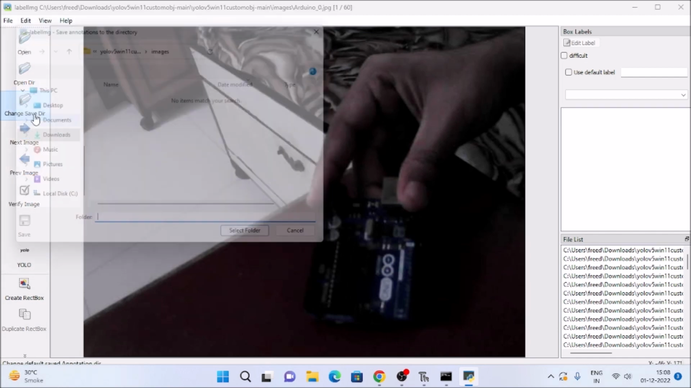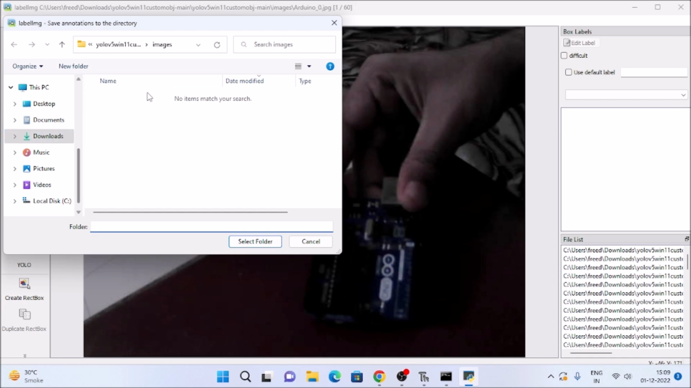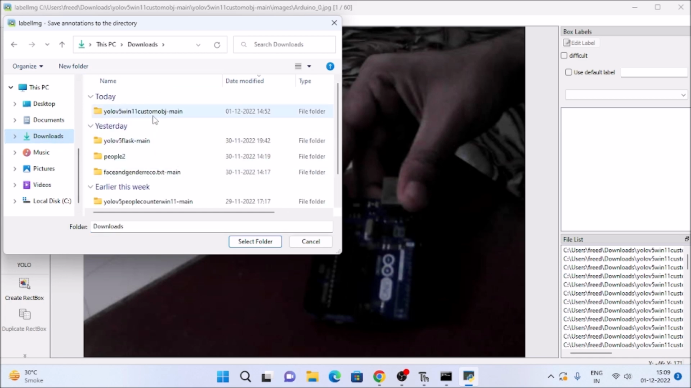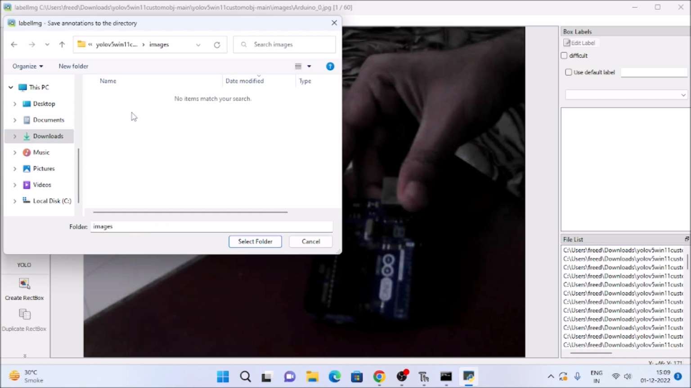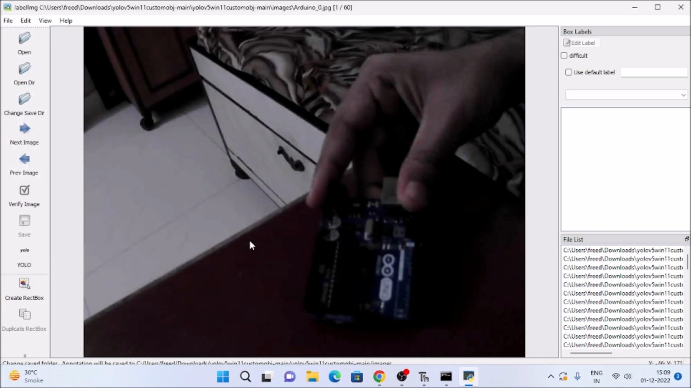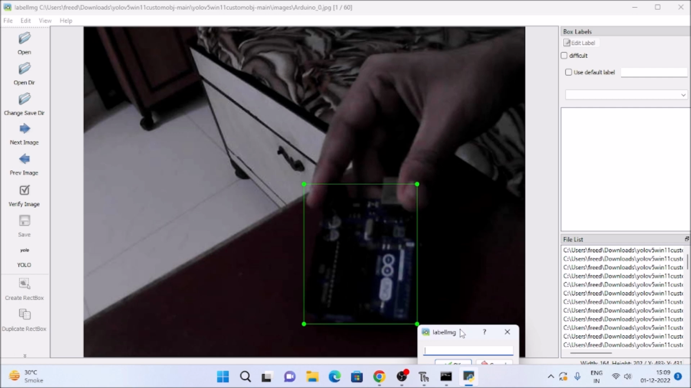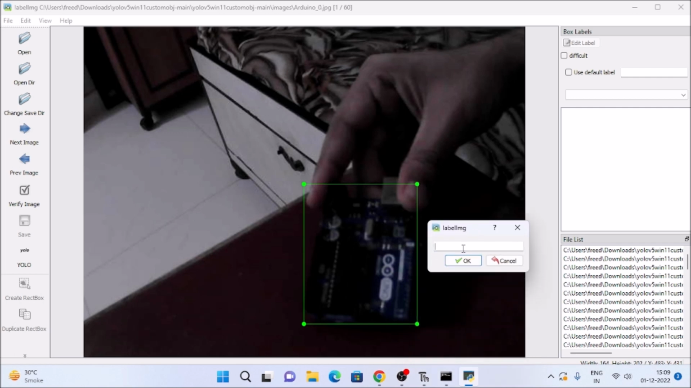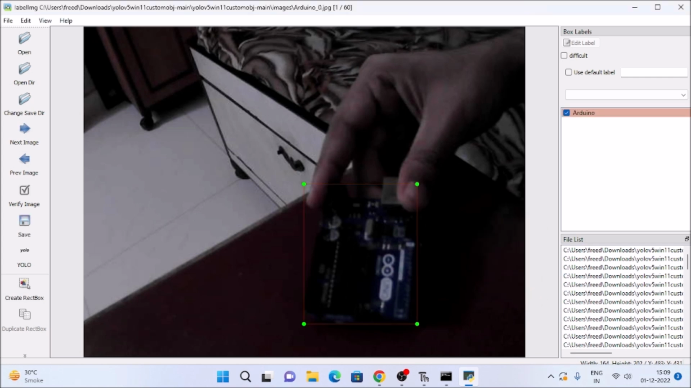Again we are going to change the save dir, same dir. Okay, downloads folder, again same folder, images folder, select folder. That's it. Now here we need to select YOLO, create rectangle box, and we are going to simply draw a rectangle on our Arduino board, and here we need to mention Arduino. This is our class name, Arduino. Okay, click on OK. Simple.